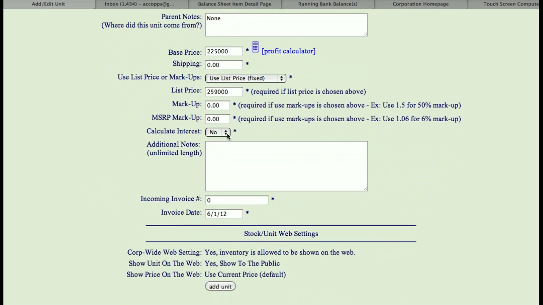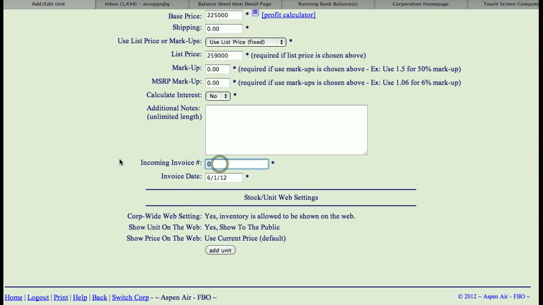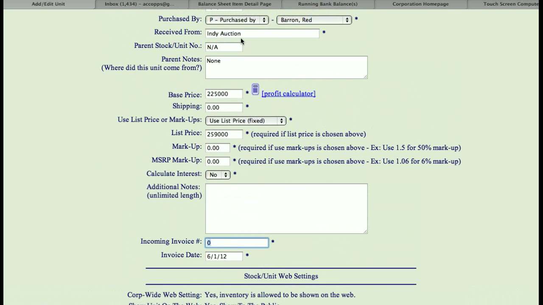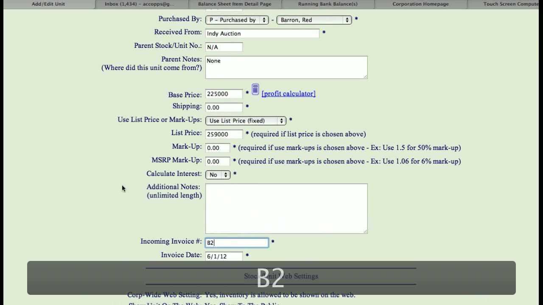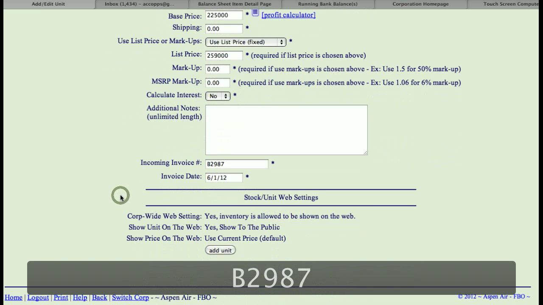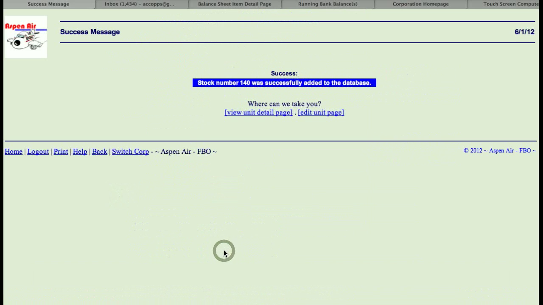If you wish, you can have it calculate interest, and you can also have additional notes in here as you wish. And then this would be the incoming invoice where I purchased it from, say, the Indy Auto Auction. And I put that invoice number in, and then I add my unit. Once I add the unit, you can go to view the detail page, or you can go to edit. It's important that you don't hit your back button up here to edit stock number 40. It's also important to understand that if you do hit your back button, you can actually add another unit.